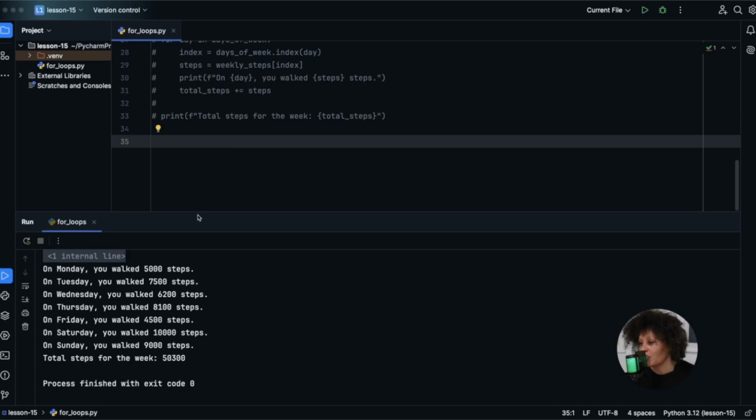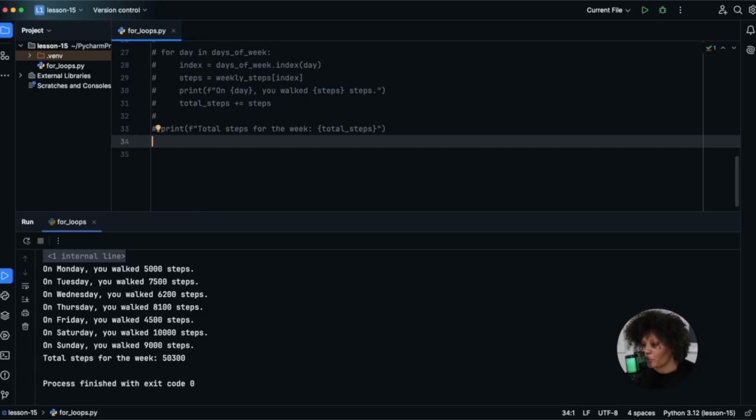For loops are sequence-based, and they're perfect when you already know exactly what you're looping through, like a list of items or a string. So the loop is going to automatically stop once it has processed all the items or all the characters in the string. All right, so let me just show you a comparison between while loops and for loops really quick.